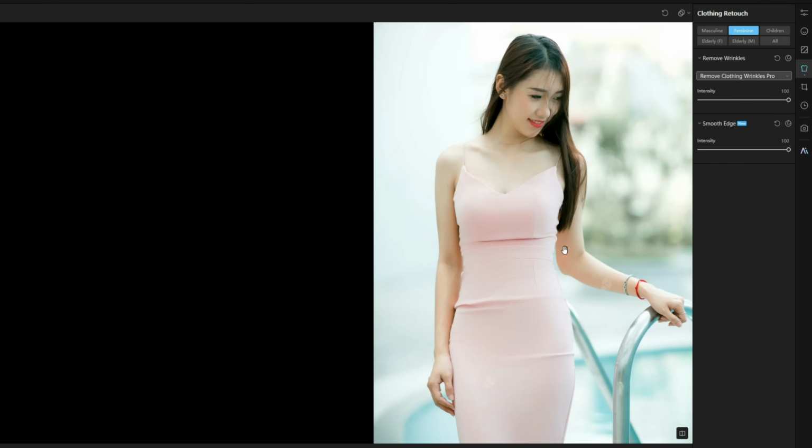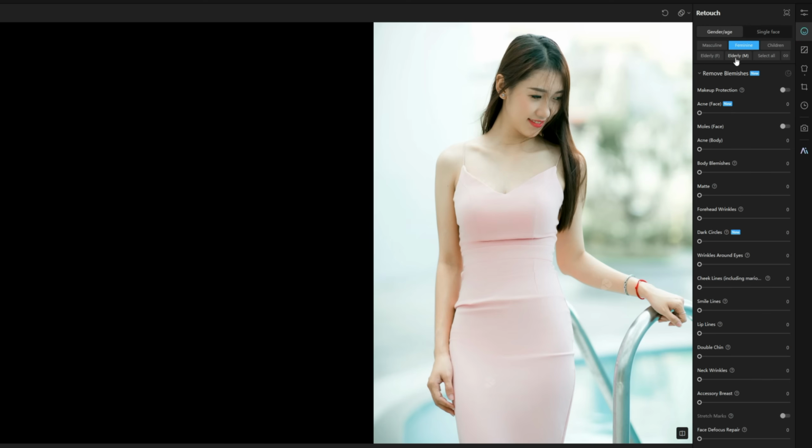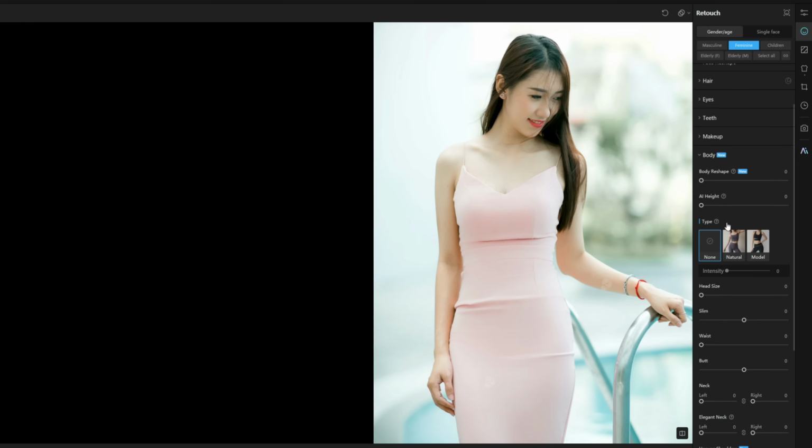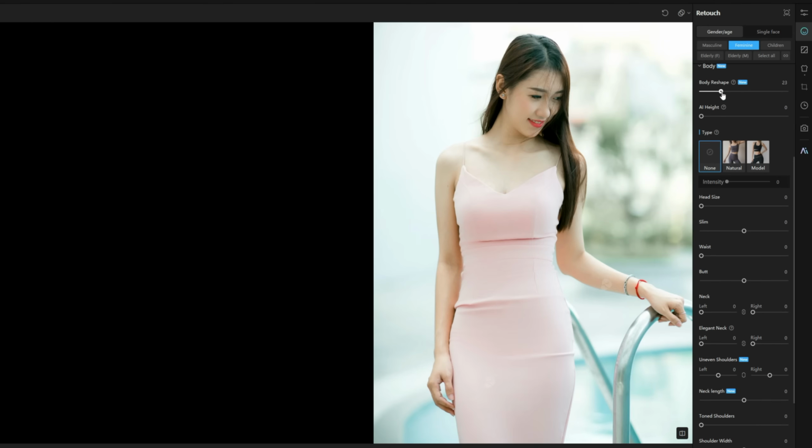To improve it even more, we'll go back into the Retouching menu and move to the Body section. Here you can reshape the body. As you can see, the body now looks slightly slimmer. Besides that, if you want to appear taller, you can use the AI height option. There are many more controls available too.